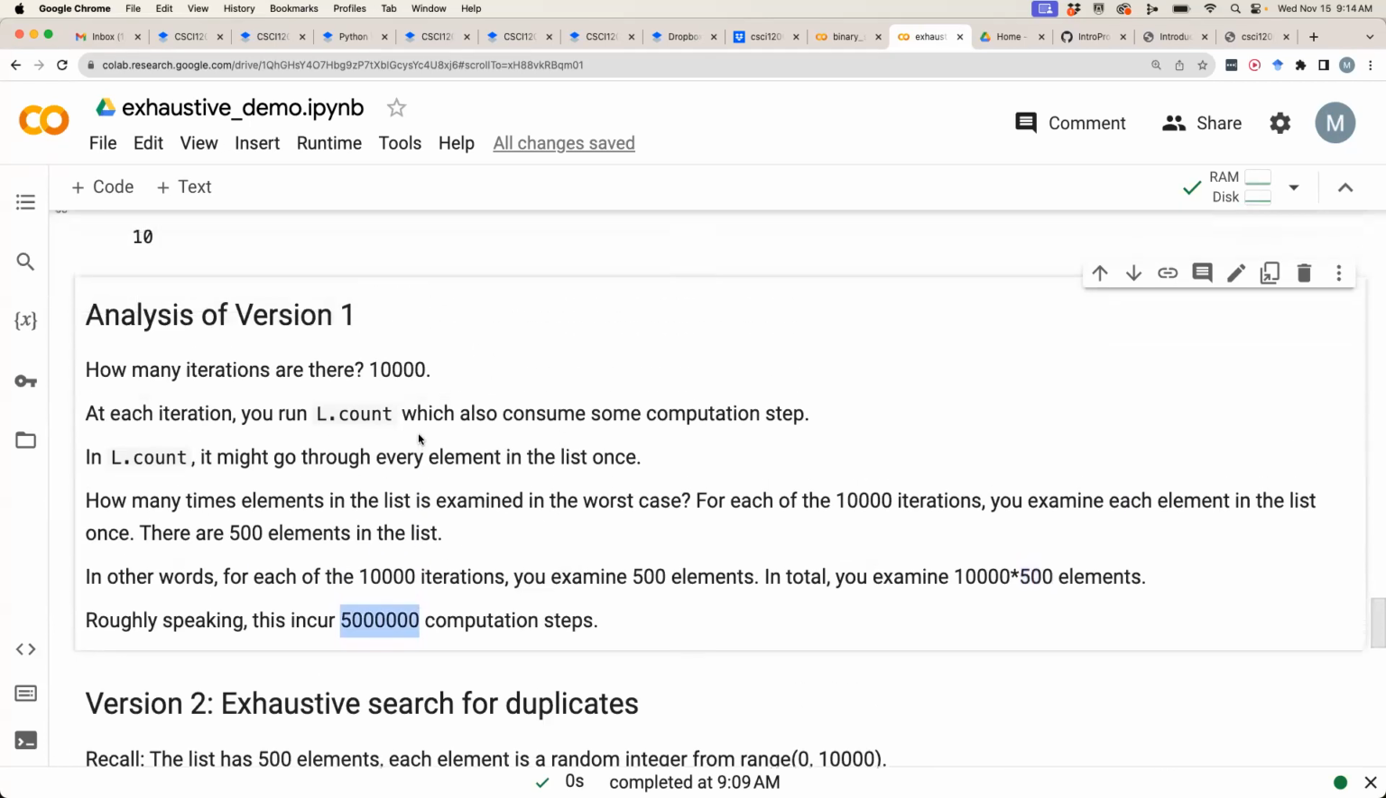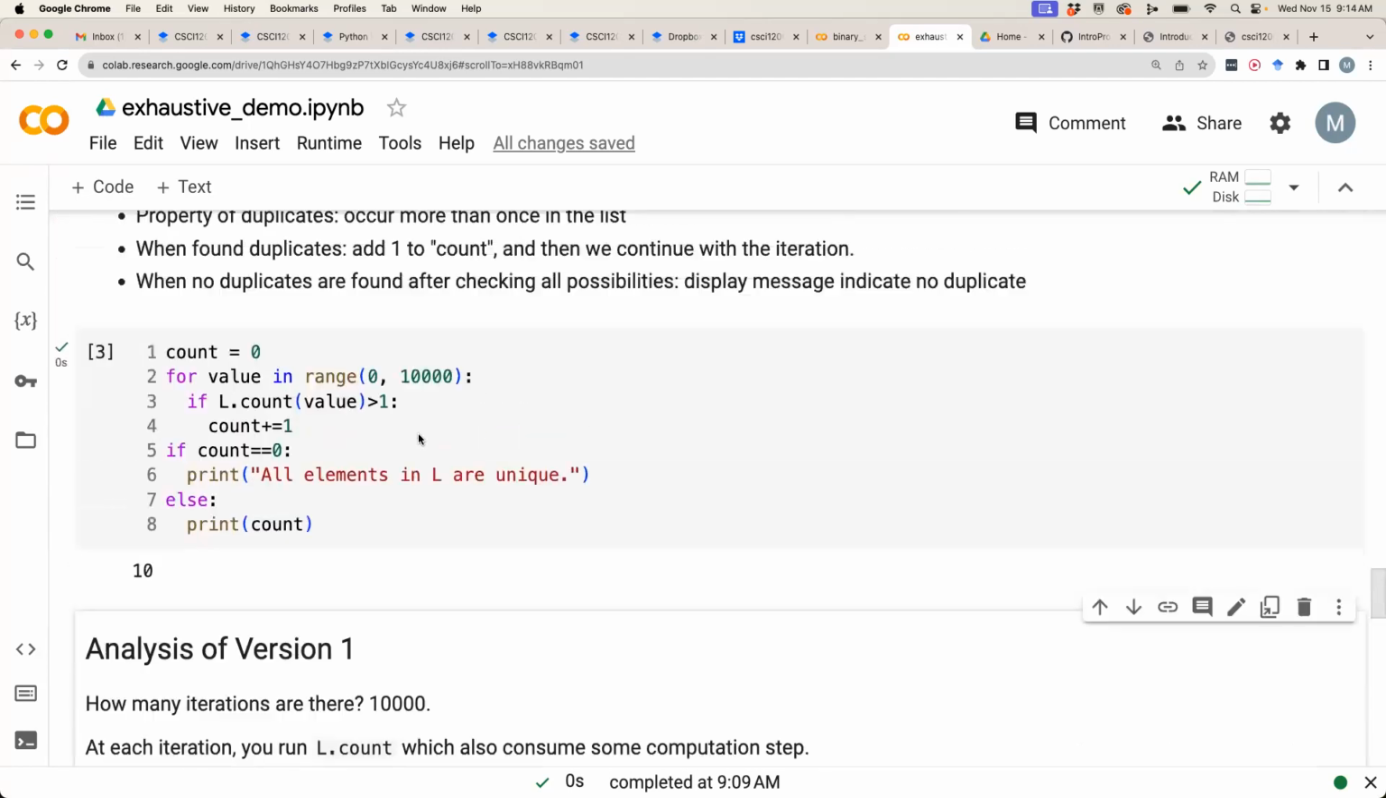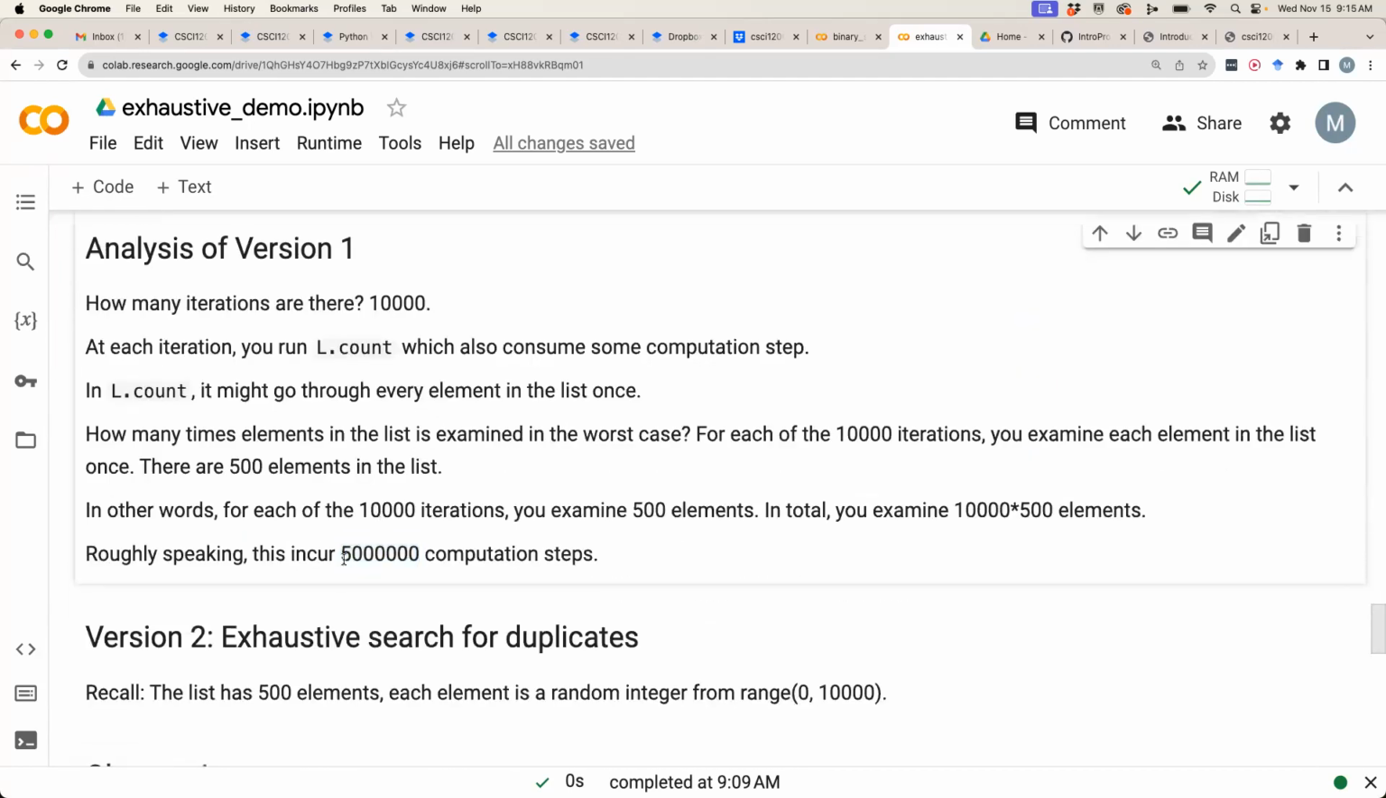Okay, now this is pretty bad for us. That means in order to find duplicates, you need to run this number of computational steps. Behind the scenes, these are all the computational steps being taken, which is about 5 million. Just to check whether there is a duplicate among 500 elements, we are basically running 5 million computational steps. So the question is, can we shorten this? Can we optimize this? Can we not check so many times?